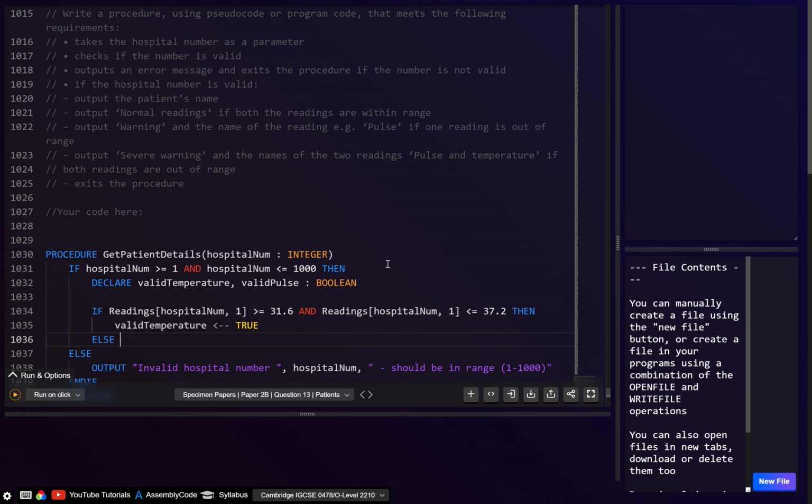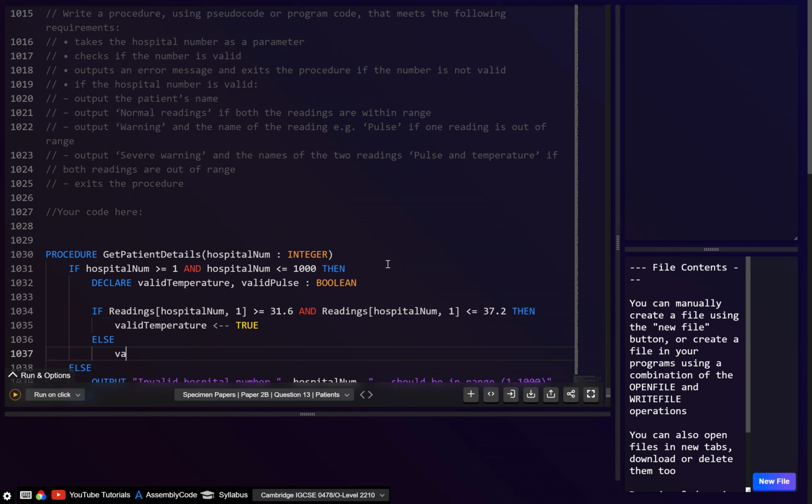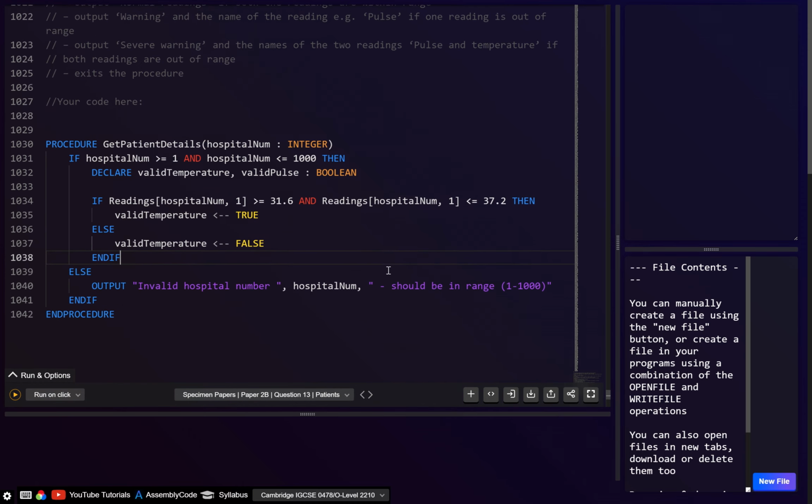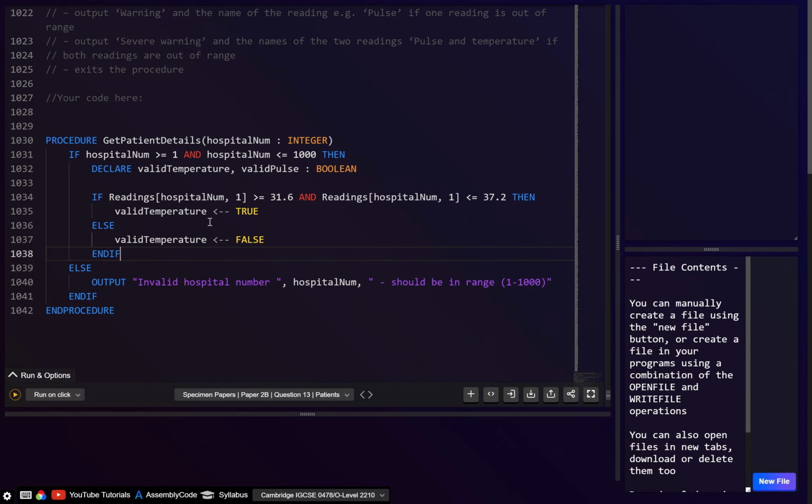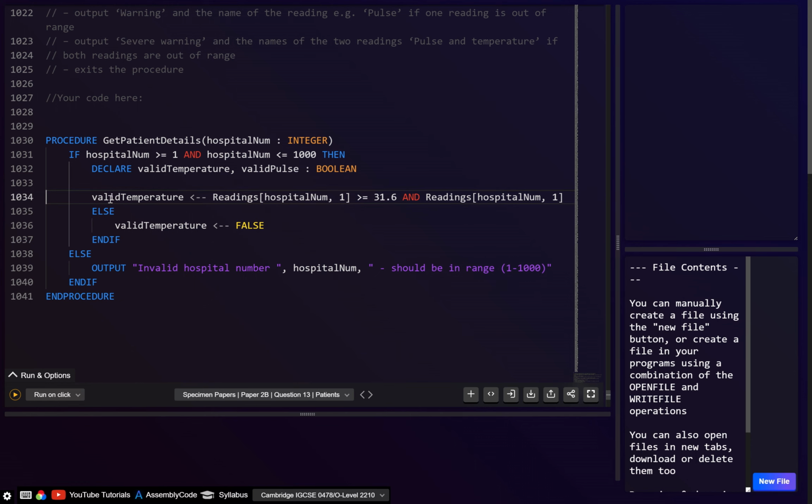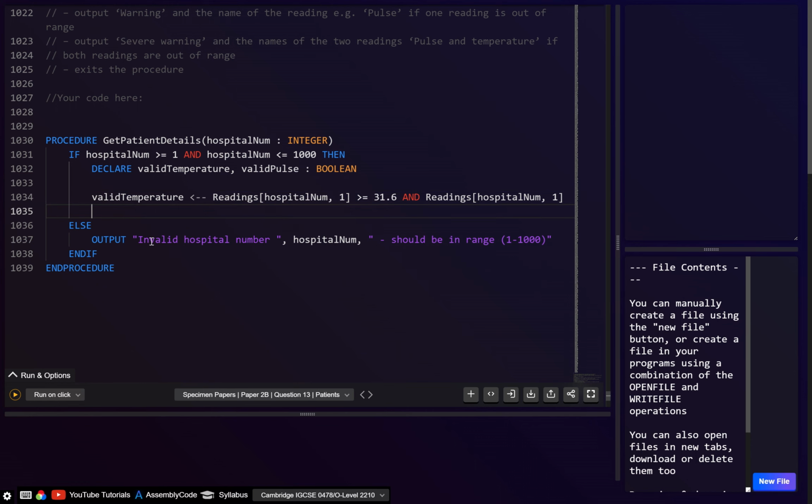Else we can actually just go valid temperature, and then we'll just assign it to be false, and then just end if. So we could do it like this, just with an if statement. However, we can actually just shorten this to one line. So if we copy this, let's just remove the indentation there, and delete everything. So we should be able to do it just like this. We say valid temperature, and then we'll set it equal to this. And this is just the condition. The temperature should be greater than or equal to 31.6.